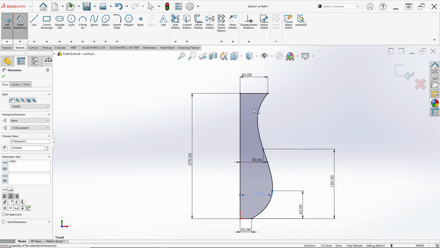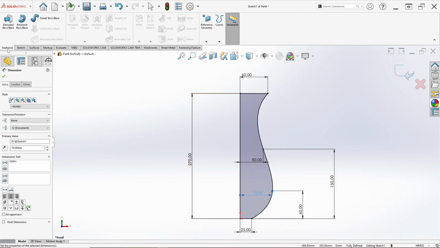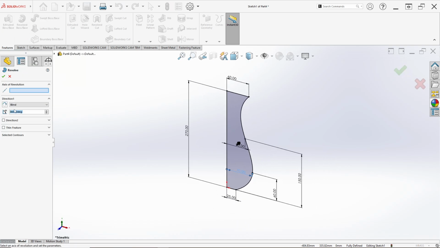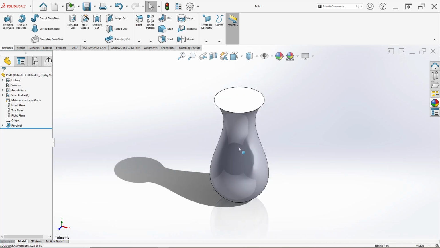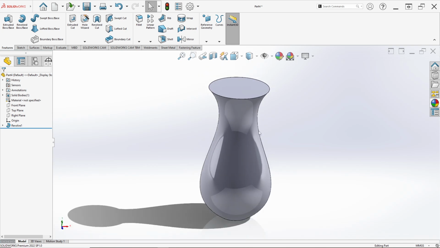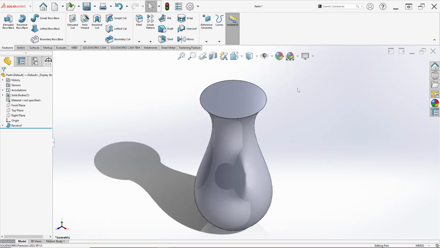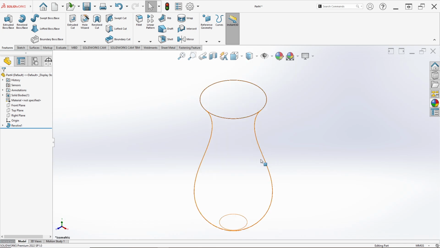After we make a sketch like this, we go to feature and select revolve boss or base, and for the axis of revolution click this line. Just click OK. Okay. After we make the solid part like this, click this icon, display style, and click here, hidden lines visible.